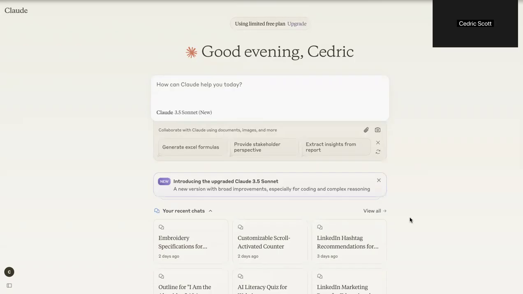So this is Claude. You can go to claude.ai, and basically this is a competitor of ChatGPT, right? It's produced by a company called Anthropic. And there are definitely some comparisons that you can draw between ChatGPT and Claude.